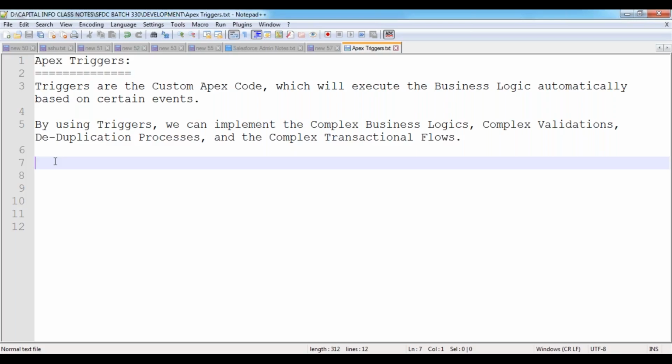Do we have any possibility to get the record from the database table? Yes. A trigger supports performing SOQL queries also. That means we can fetch the data from the objects, and on that data we can perform our own operations. We can update those records, delete those records, restore those records, and merge the records also. Or else, if you want to create some new record, you can do that as well. So all the operations we can do with the help of triggers.